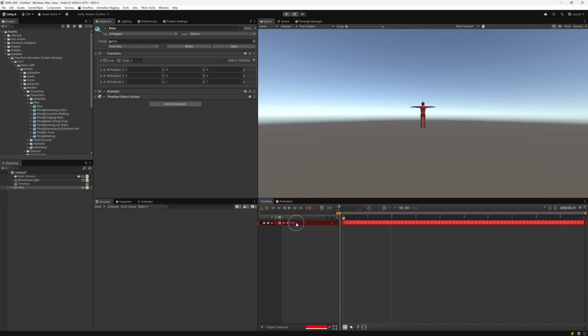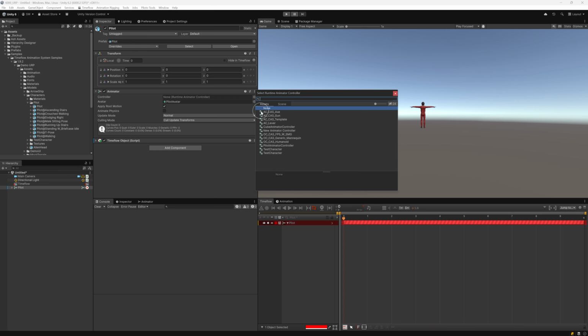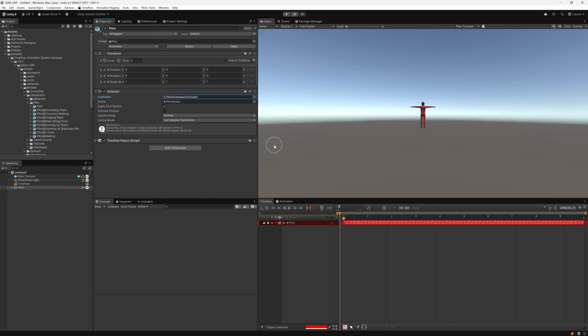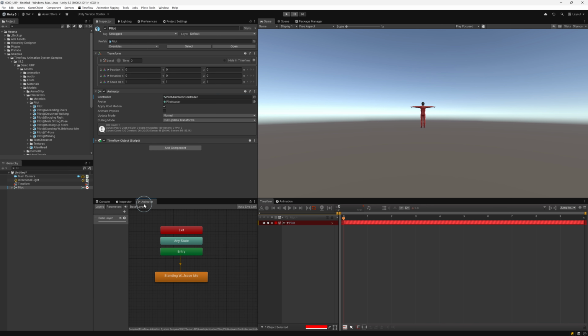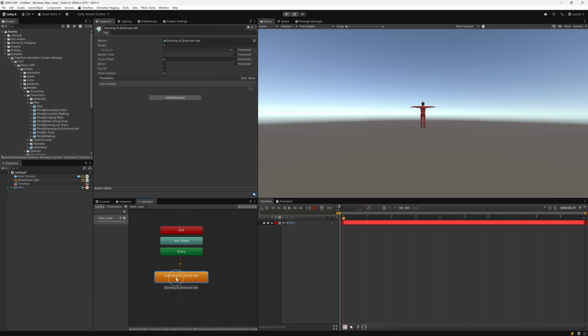This model by default doesn't have a runtime animator controller assigned. It isn't necessary to have one, though for the purposes of demonstrating blending with the base animator, we can click the target icon and locate the Pilot animator controller. Looking in the animator view, we can see this controller has a very basic setup with an idle animation only. You can of course have much more complex setups with animator blend trees and such.